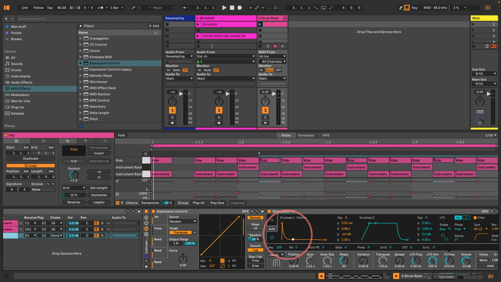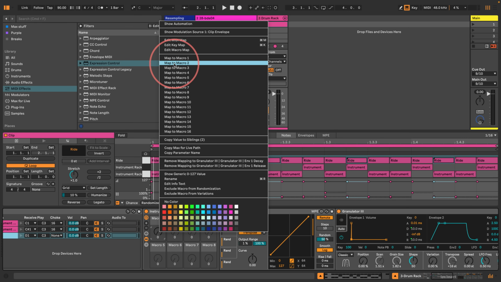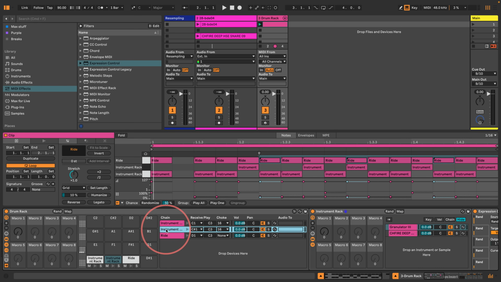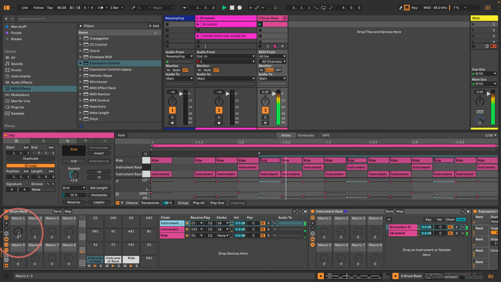And map the decay macro and the release macro to the same thing, and then we'll map that to macro number 1 here, and we'll do the same for that one, map that to macro number 1, and this one, map that to macro number 1, and now we've got macro control over all the envelopes. I'll just call this decay.